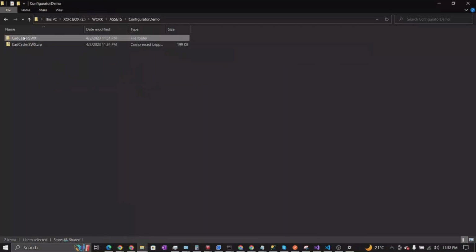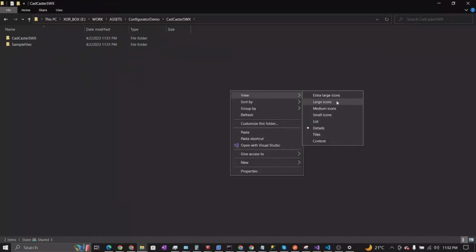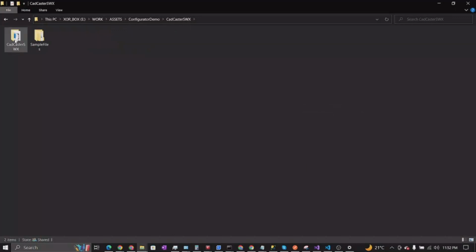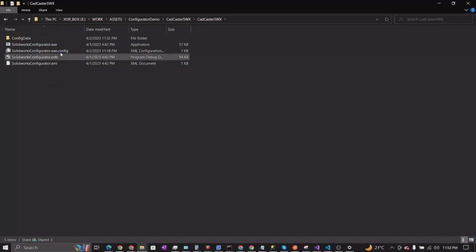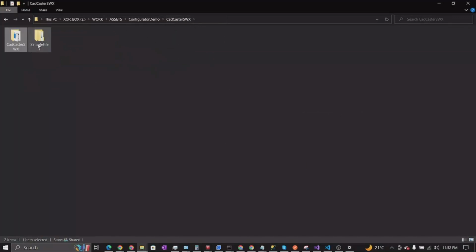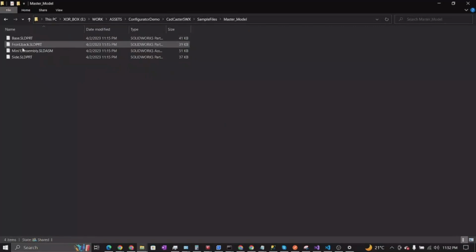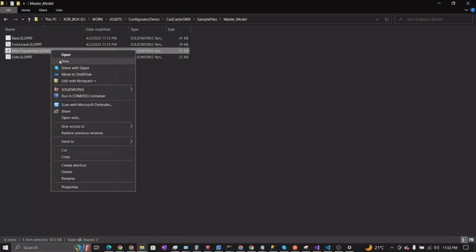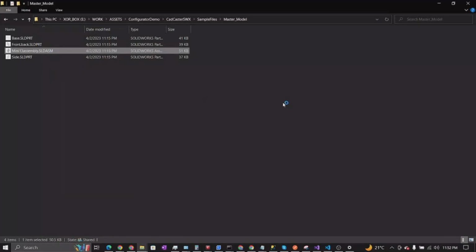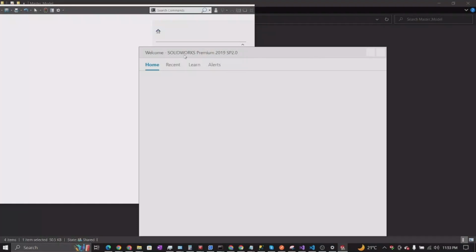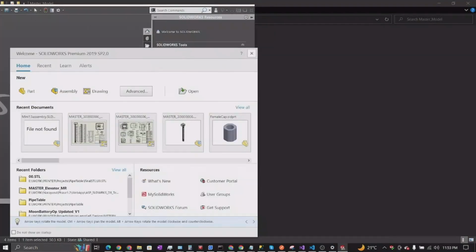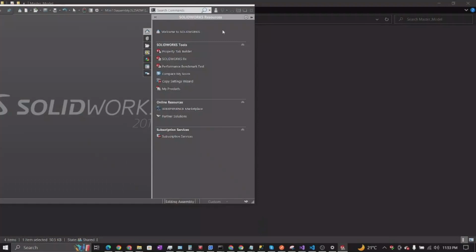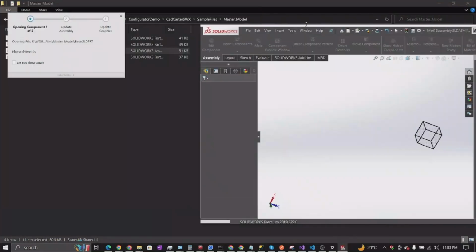Okay, so once extracted, once you go inside this folder, let me change the view to medium icons. So this is the folder where we have the application, and this is the folder where we have a sample file which is a fish tank. Let me open it quickly and show you the assembly. Allow it some time. Solidworks is getting started. Okay, so let me bring it to the screen properly.